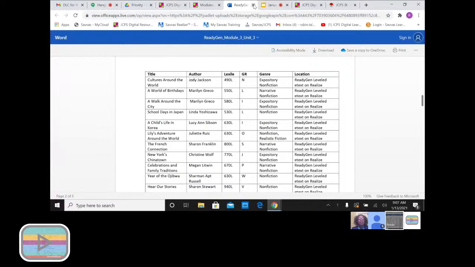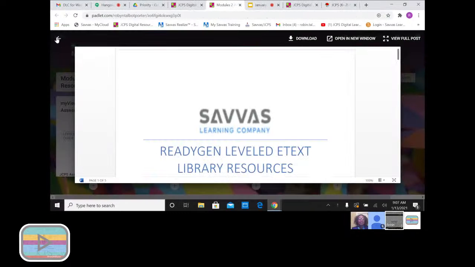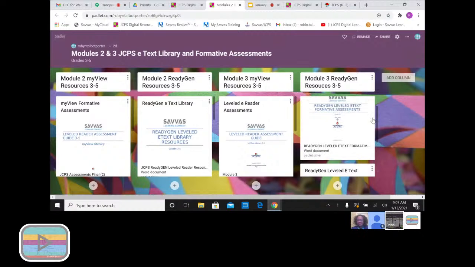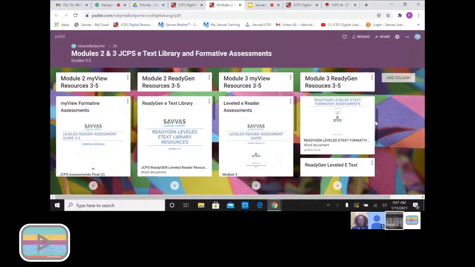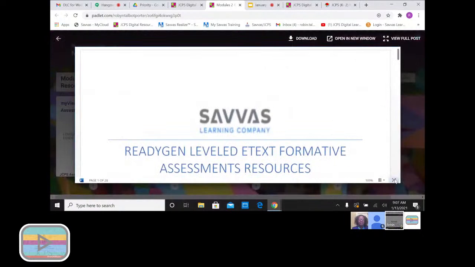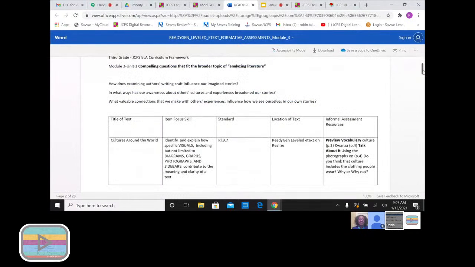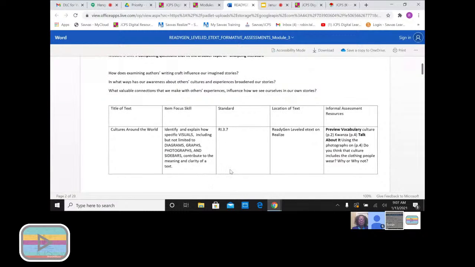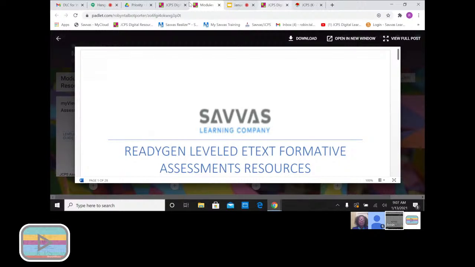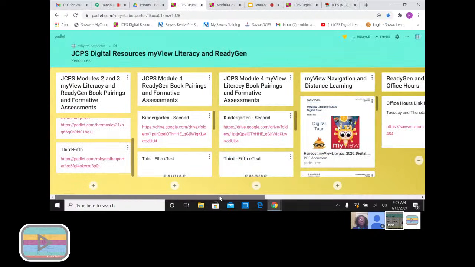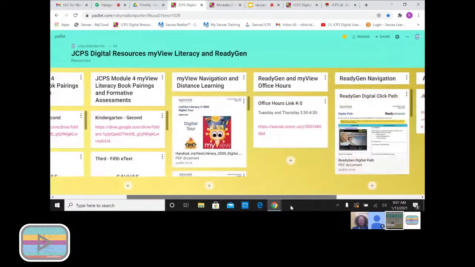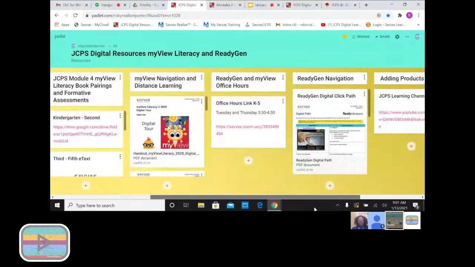In addition, we're going to take a look now at a formative assessment piece at 3 through 5, keeping in mind that it will also follow that same format as K through 2. Compelling questions, broader topics, title, item focus, standard, location, and informal assessment resources will always be a part of that. Just scrolling across again, we have the navigation pieces, our office hours, and adding products.